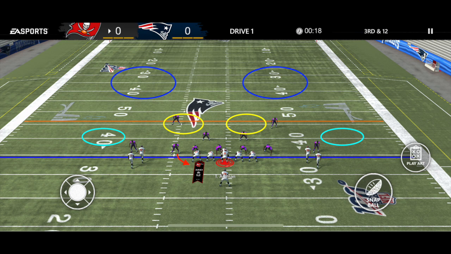In the first clip, it was the dime coverage where you only have 4 rushers, meaning they had 7 defenders dropping back into zone coverage, and there were fewer holes to throw the ball to. But in this case, you have 5 defenders rushing, which means there are only 6 defenders dropping into zone coverages.